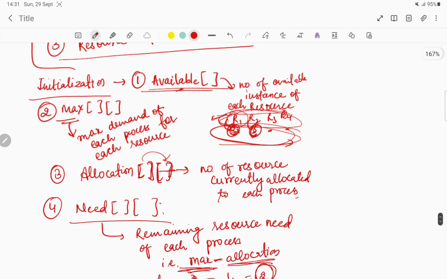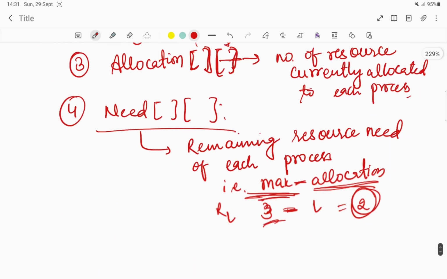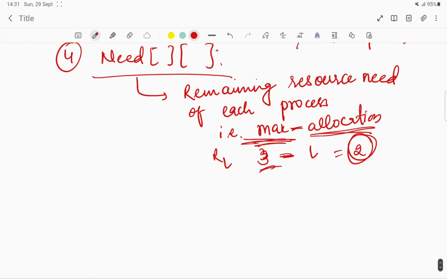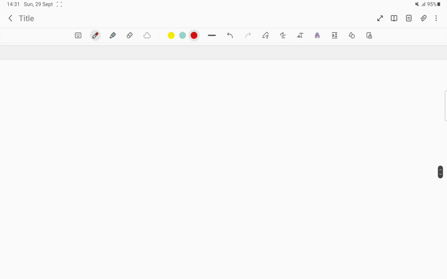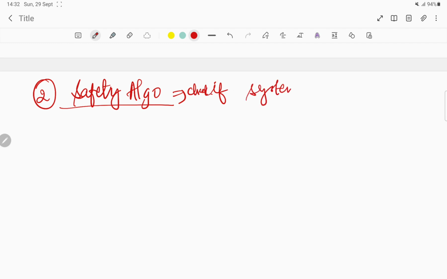These are the four arrays we will initialize early. First we will initialize them, after that we will go for the algorithm, the safety algorithm. What will the safety algorithm do? It will check whether the system is safe or not.